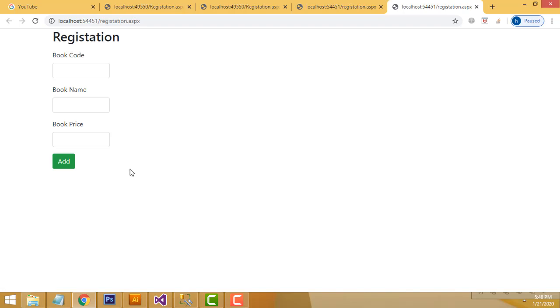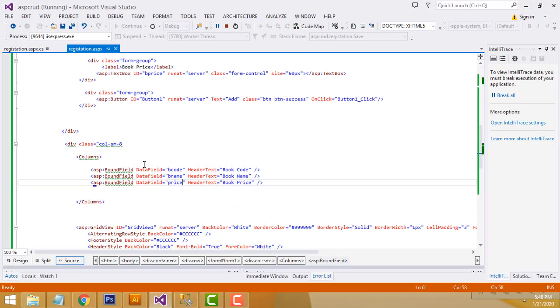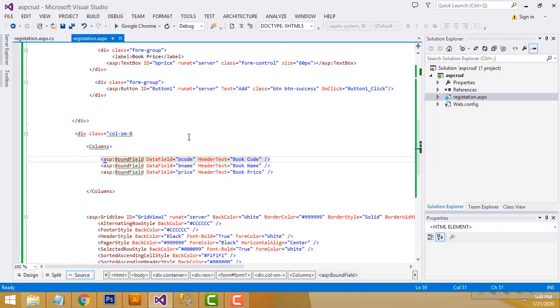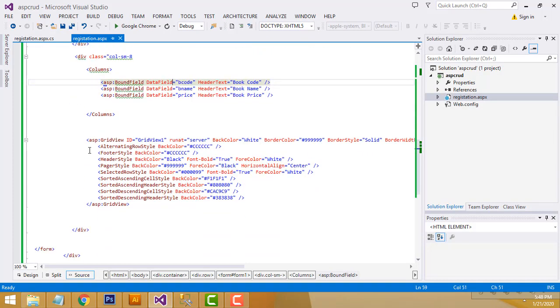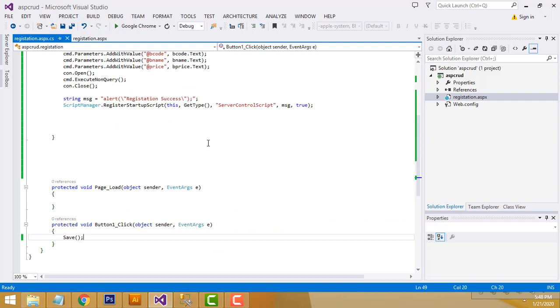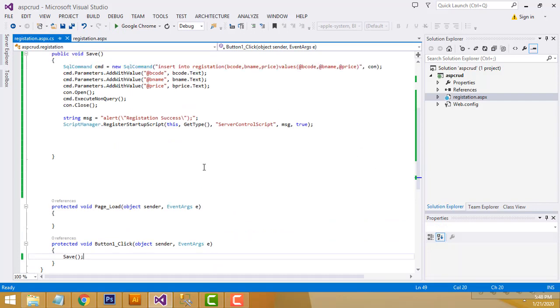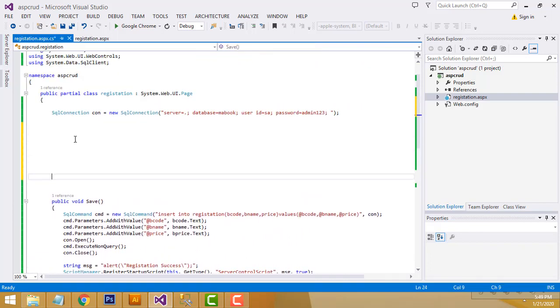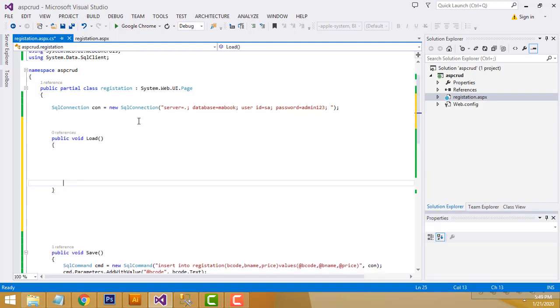What's the problem? Alright, the problem is here. We have to call them when the form is loaded. So I'm going to write another code to load the data grid view. I'm going to create a separate function here, public void load. So I'm going to write the load function here.